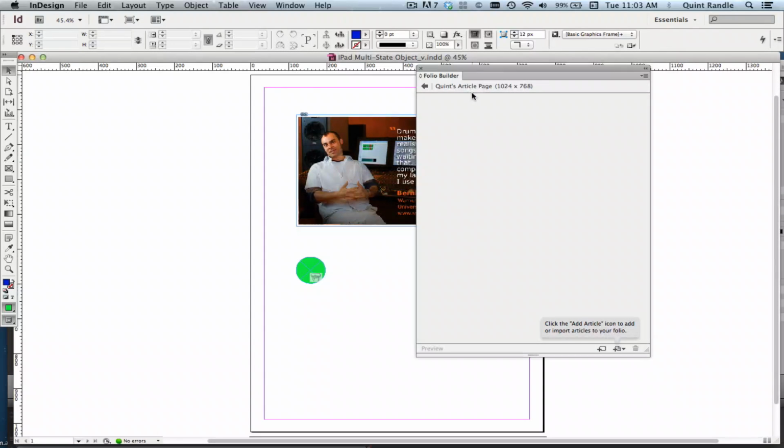So then you've got your folio built, which is kind of like the holder. And if you're doing a multiple page publication, then this is like the full finished magazine that you're putting your magazine pages in, so to speak. So we've got our holder, which is called Quint's article page. And now I'm going to add an article.